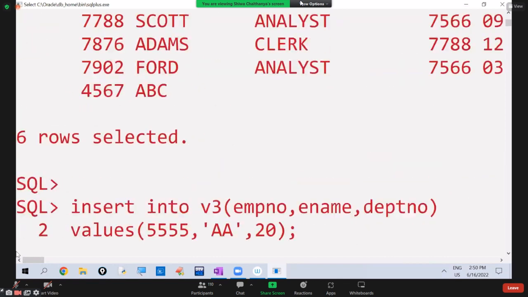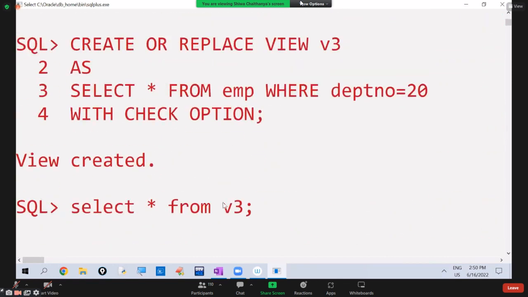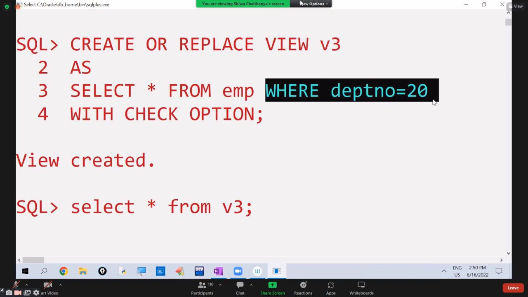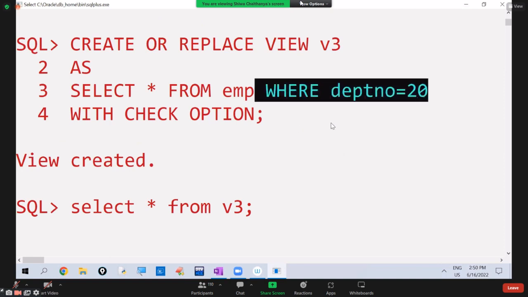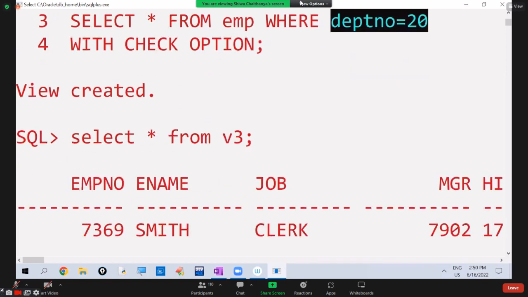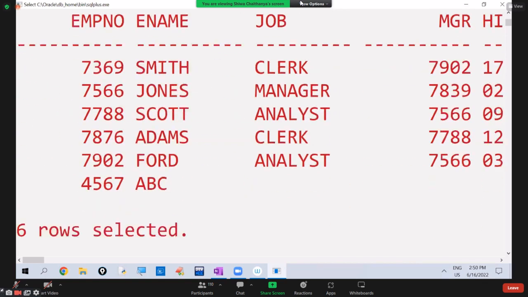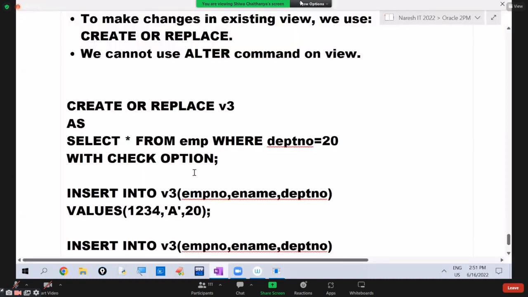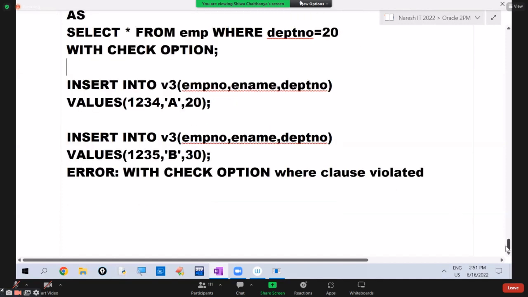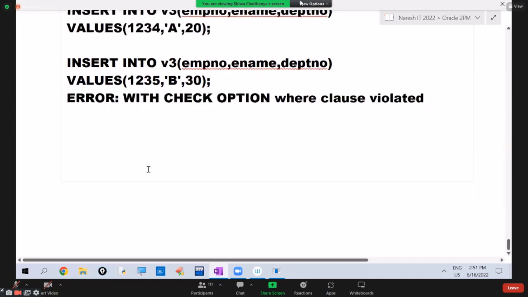In the view with check option, there is one where clause, department number 20 is the condition. So this where condition is violated. It can accept only department number 20 records. It cannot accept other department records because those records will not be displayed by the view. So our problem is solved. This is about with check option, and this is about implementing row level security, and this is about simple view. Simple view is over.